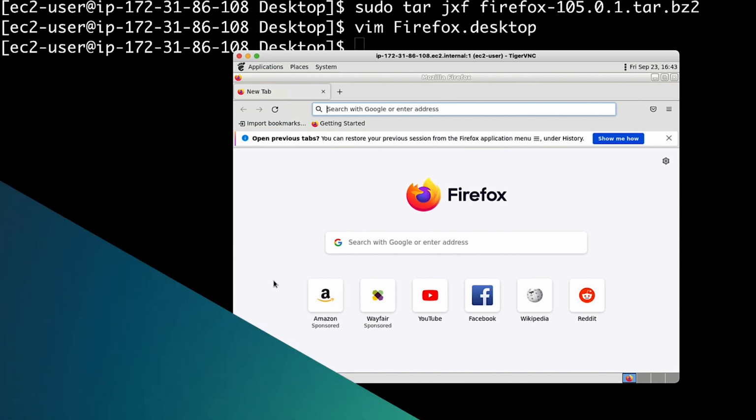So now you know how to install a GUI in an EC2 instance running on Amazon Linux 2. Thanks for watching and happy cloud computing from all of us here at AWS.